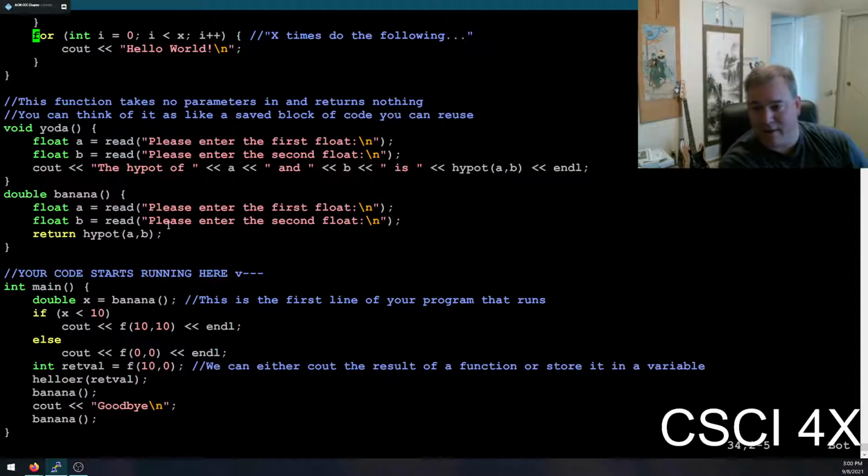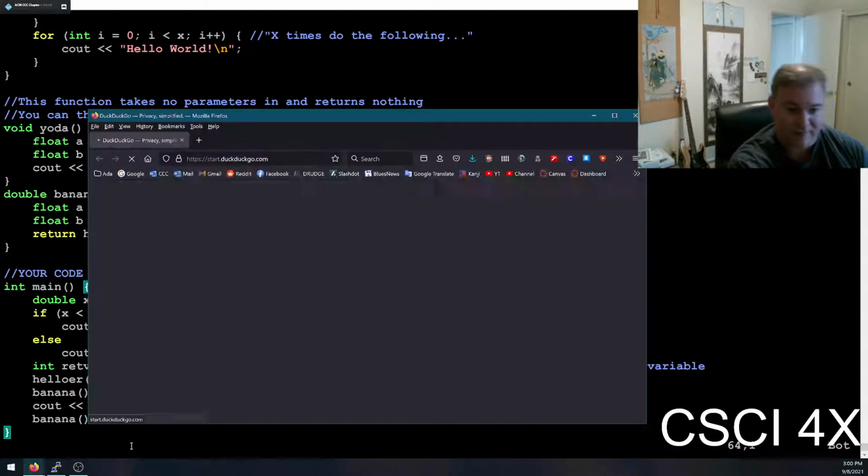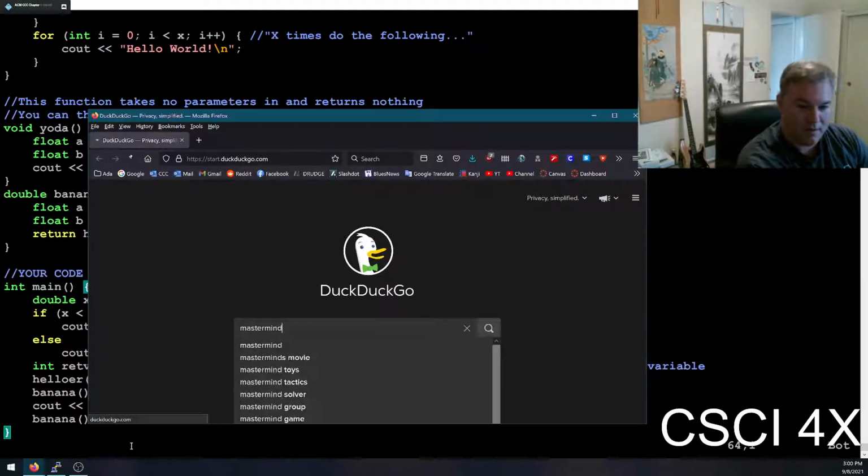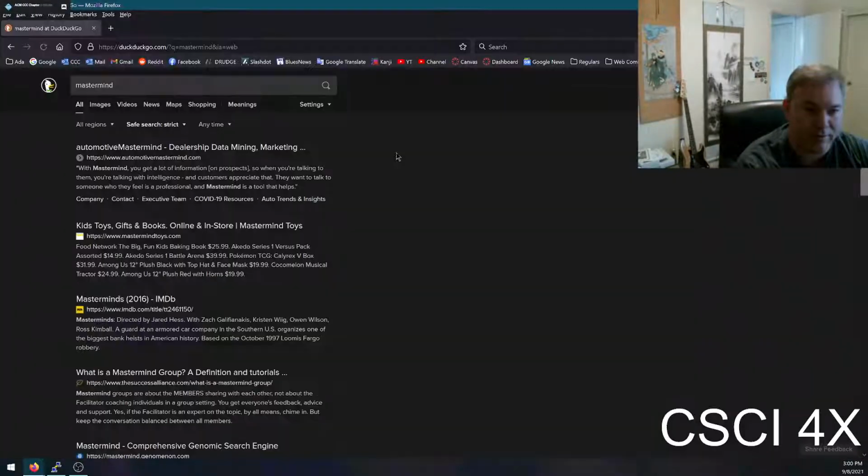So the final thing we're going to talk about today are string variables, and this will get you ready for your next homework assignment. Next homework assignment is called Hack the Mainframe. It's based on a board game called Mastermind. Also the name of the song by Deltron 3030.